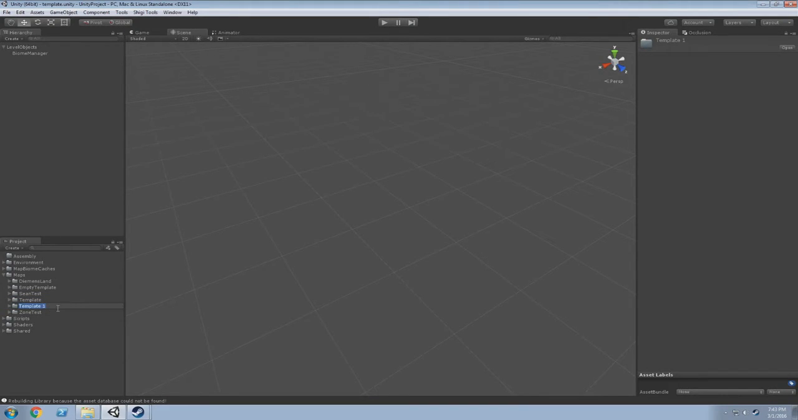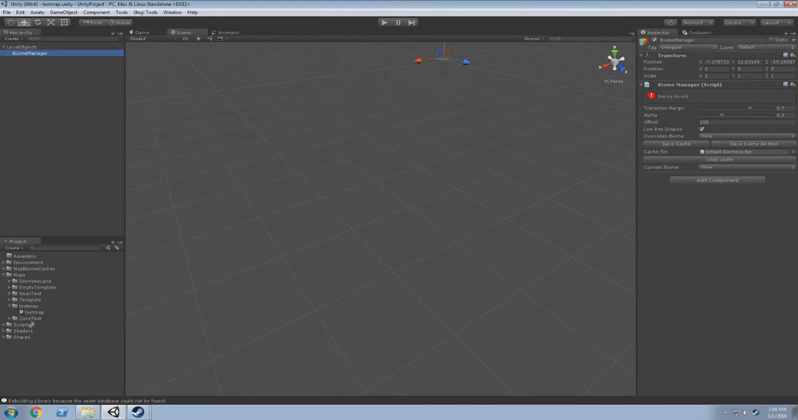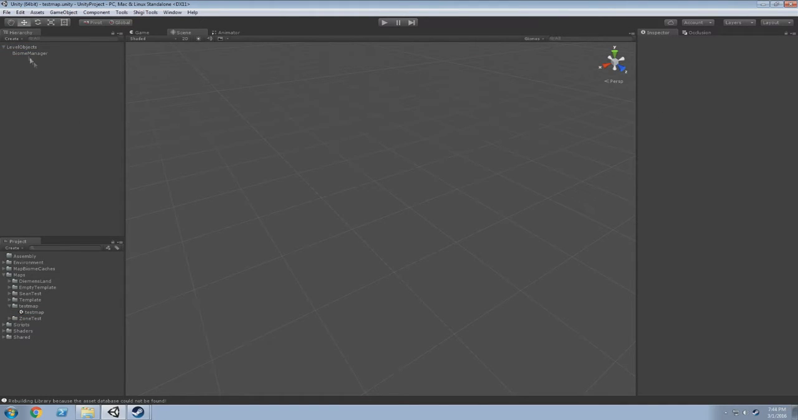Next thing you want to do is rename that to whatever your map's going to be called. In this case, let's call it test map. And let's also rename our scene to test map. And double click it to load it up. So this will look exactly the same as our template. So there's nothing in the level right now.